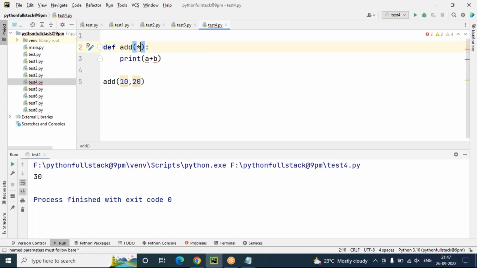But for your information, here n is not compulsory. You can take any name, star x, star y, and so on. But generally, in most of the articles you will see star args. Star args means variable length arguments only. Star args allows us to pass any number of values to the function. To avoid confusion, let's just take n.